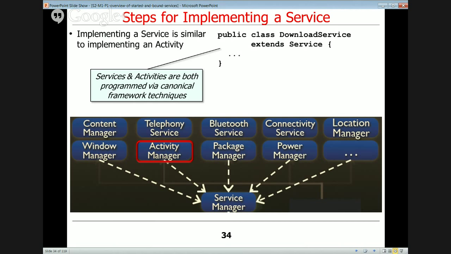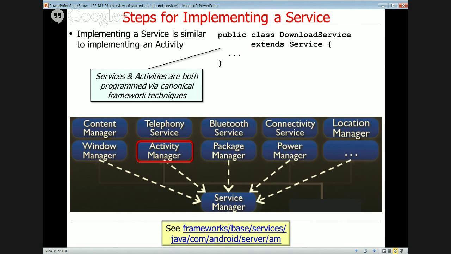And so what you'll see with both activities and services in Android is under the hood, they're all managed by something called the activity manager. And the activity manager is one of the system services that's always running. And it basically is responsible for calling back on various hook methods to control a service's lifecycle.